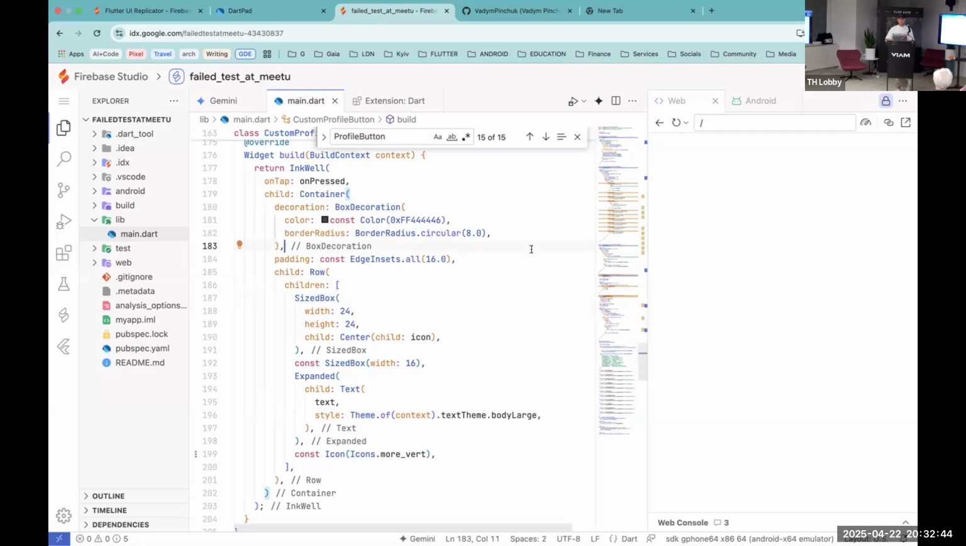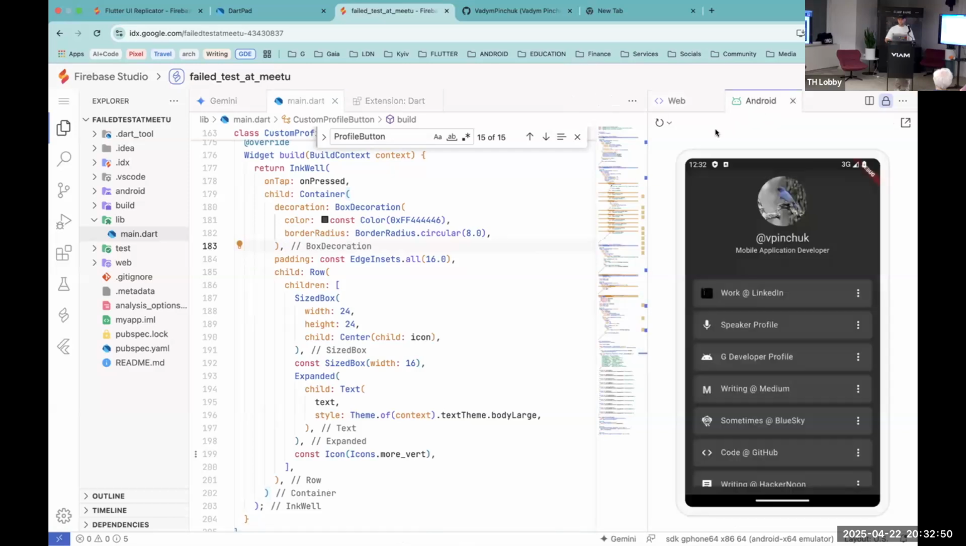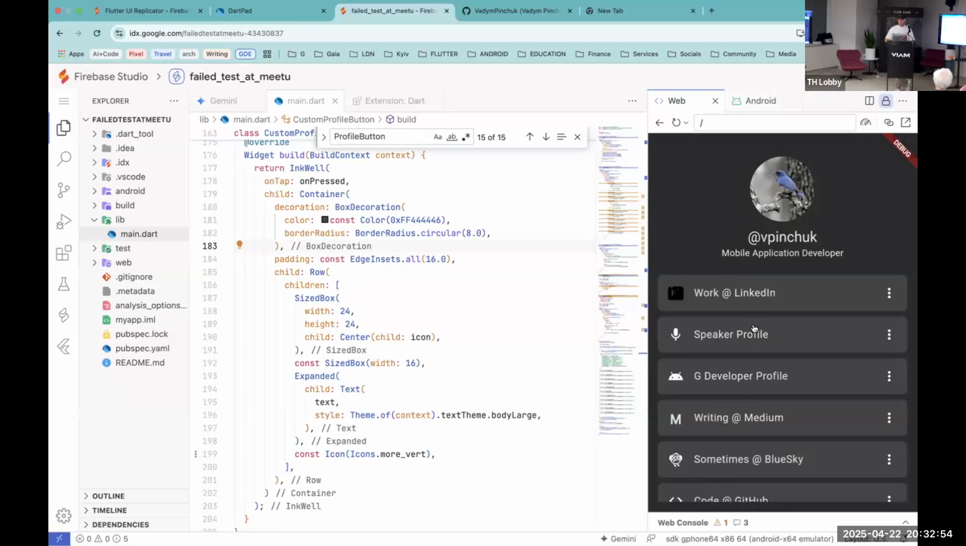Can we just save? Oh yeah, Command S works. So Command S will reboot the stuff, I guess. Let's reboot it on the Android Studio. Yeah, it's not highlighted on hover. Yeah, Inkwell is in a different location.